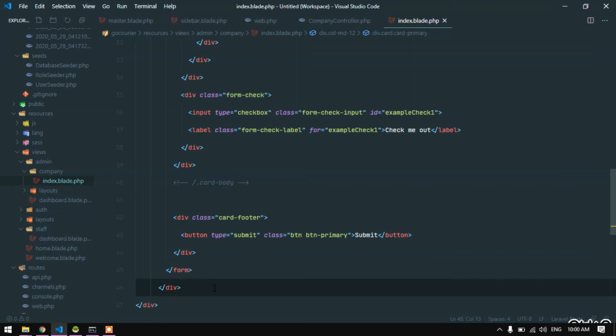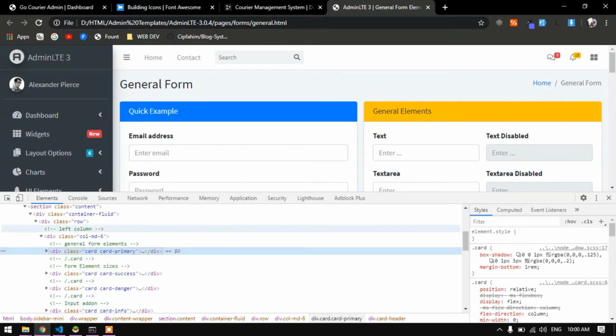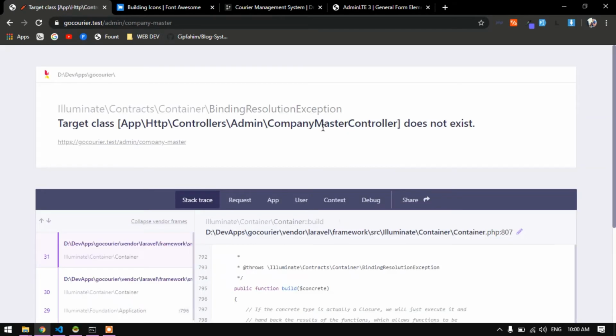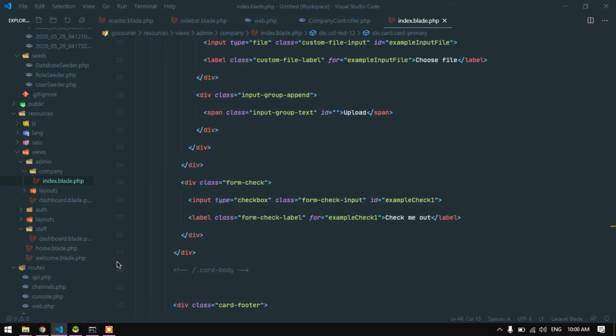Now if you go back to your dashboard and reload, and go to your company master route, there is some error, I guess. It's showing that the company master controller does not exist. So I guess there is some problem with it.